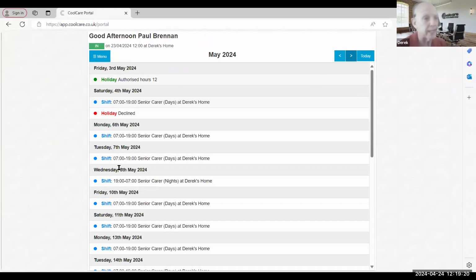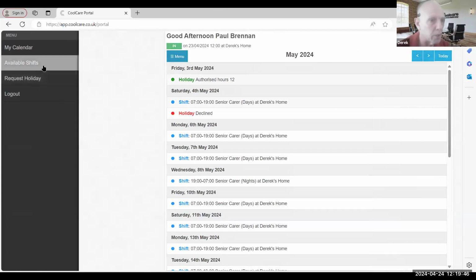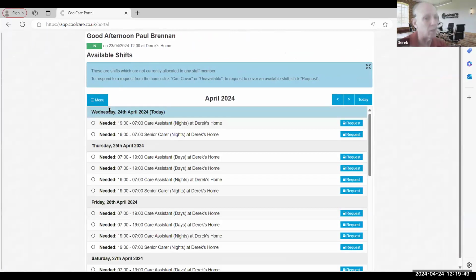Right. The last thing we have to talk about is how do you make sure people can cover shifts? So let's say Paul joins the home and he comes in and works as a senior carer, and that's his main role. He will only be able to cover a senior carer's shift, because when he looks here at available shifts, he'll only see shifts that he is qualified to do.